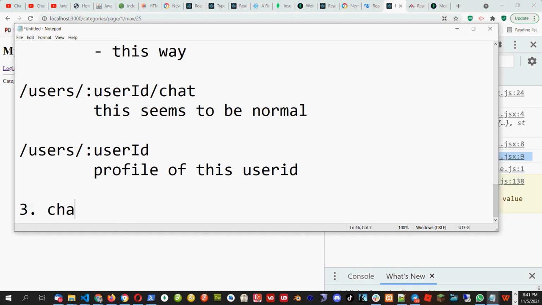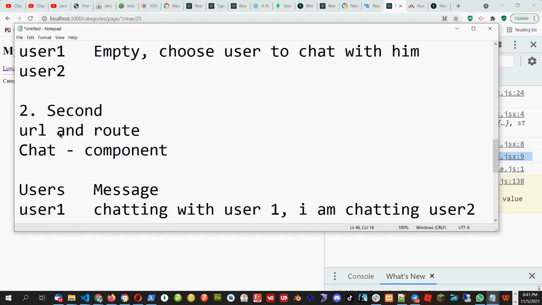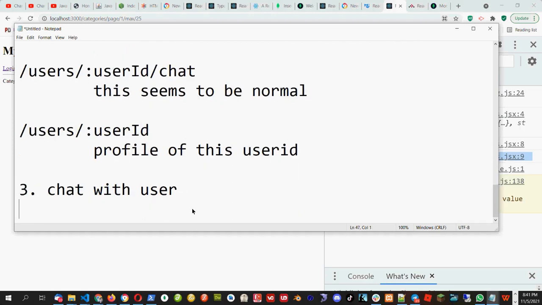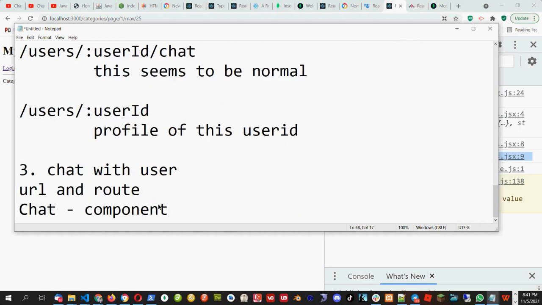Okay, I want to chat with the user like I did here. But, you know, in Facebook we have the one big chat screen. Maybe you scroll up, scroll up, scroll up. You can see the past chat of the user.